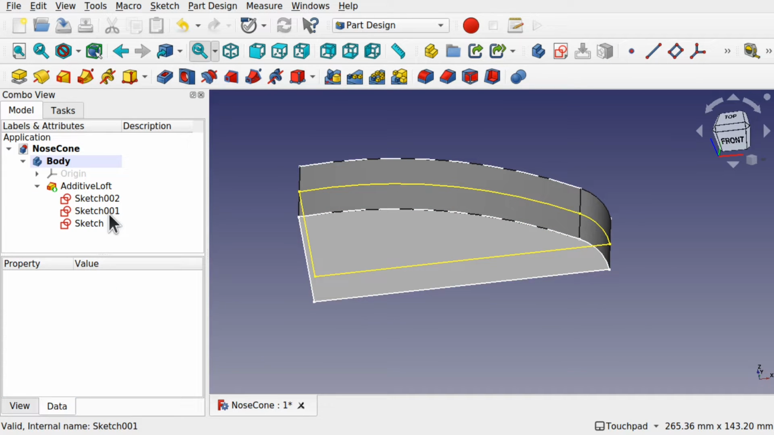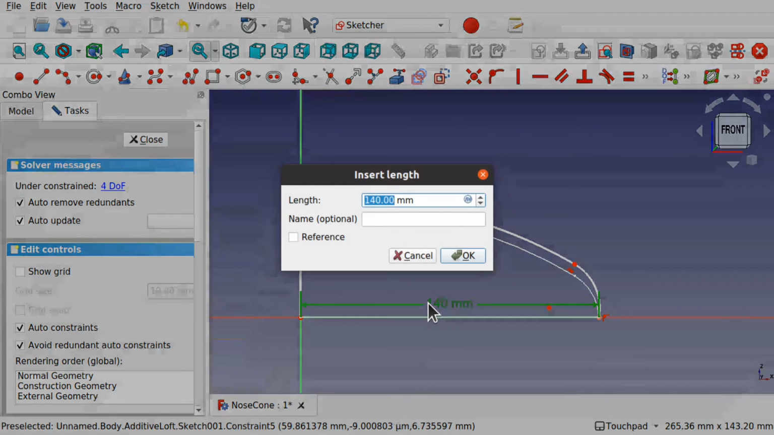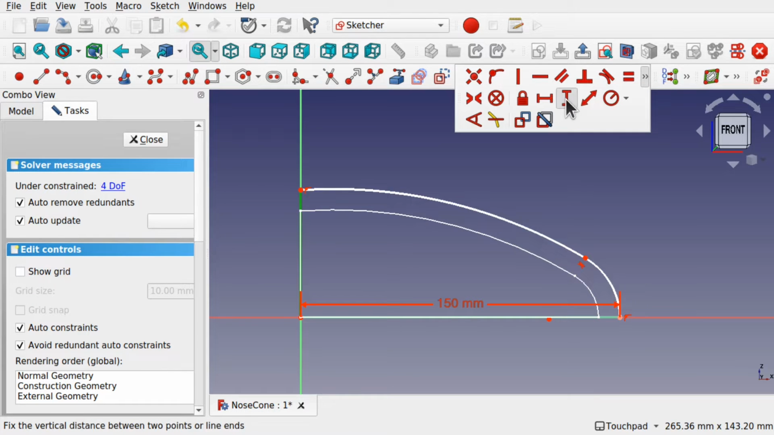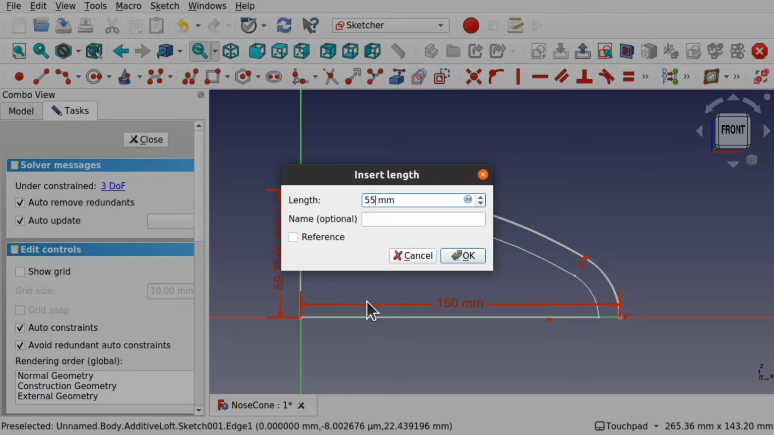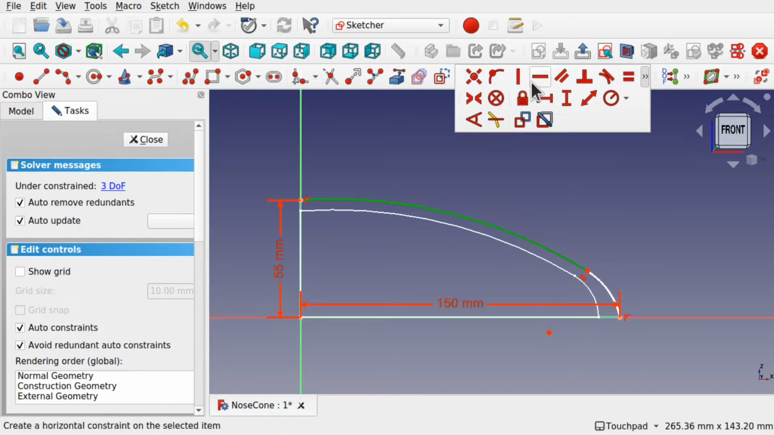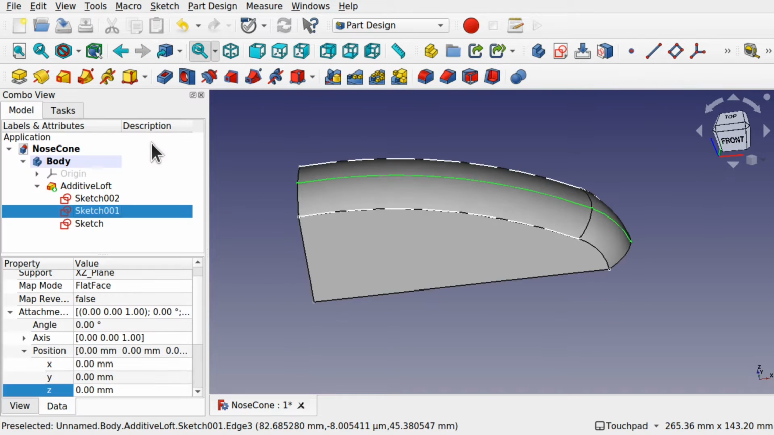Double click on the middle one to edit it. I'm going to take this lock constraint off and just bring this up, increasing the height, and we'll increase the width as well. So we set 150 on the width. And what I'm going to do is just set a height constraint. You can constrain these down if you so desire, but I'm just going to use, for speed, the block constraint to block this all. And hit close.